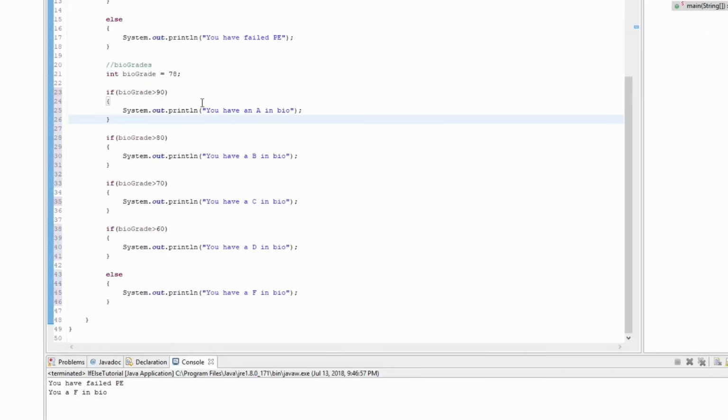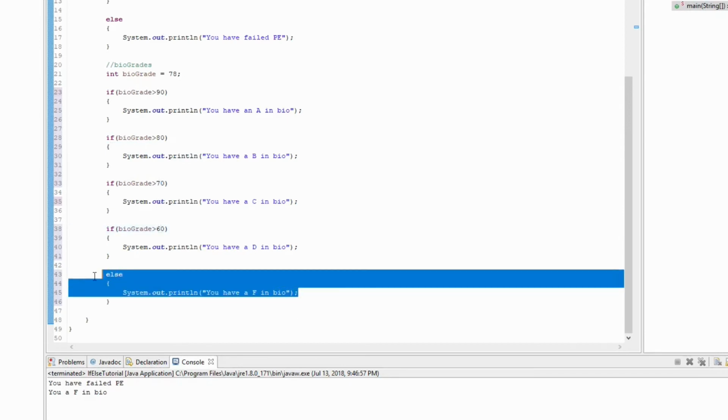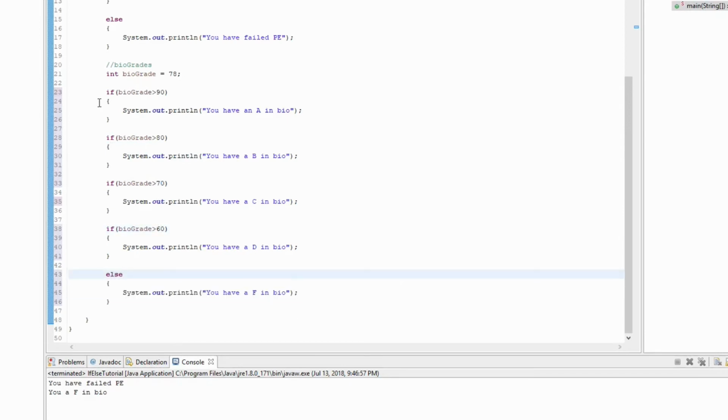Now that I've fixed my grammar in my print statements and I've added the if-else statements for all the other grades such as 80, then 70, and then 60, and then obviously else where we say that you have an F in bio, this code should work out, right? So why don't we give this code a shot? Well, there we go. Look at this. We still say that we have a D in bio and we also have a C in bio.